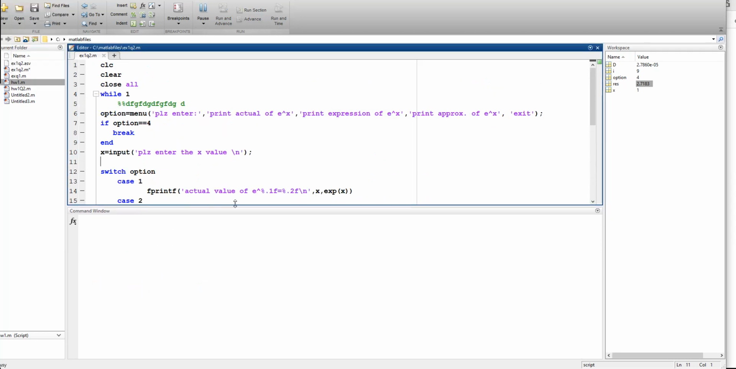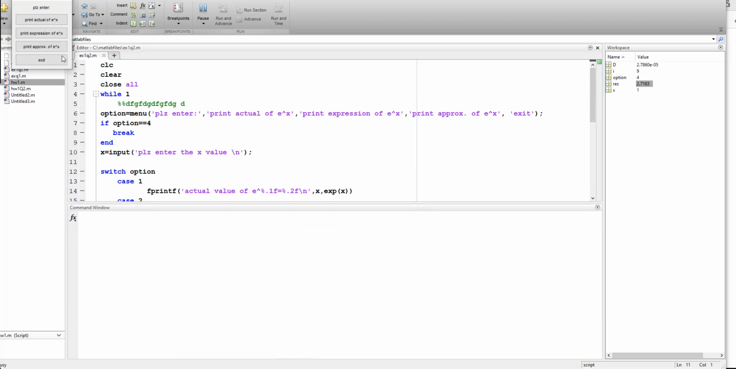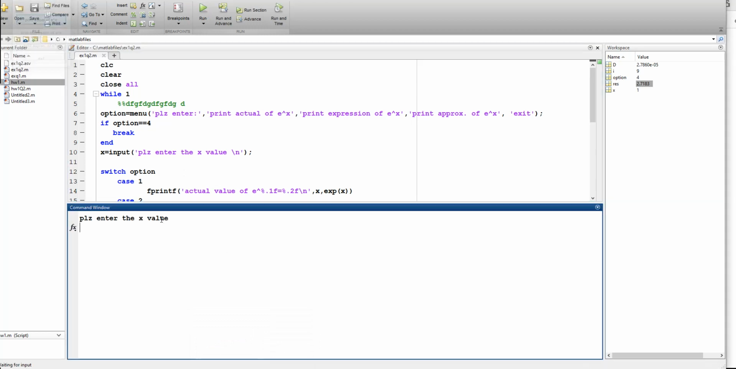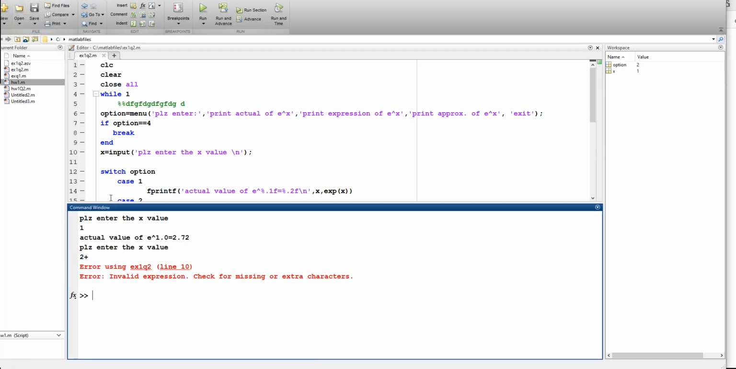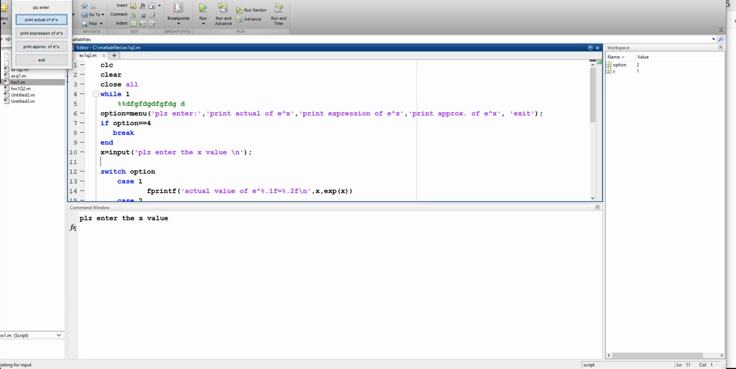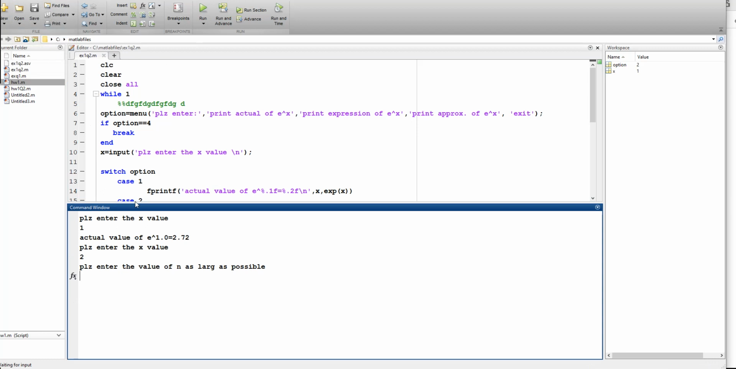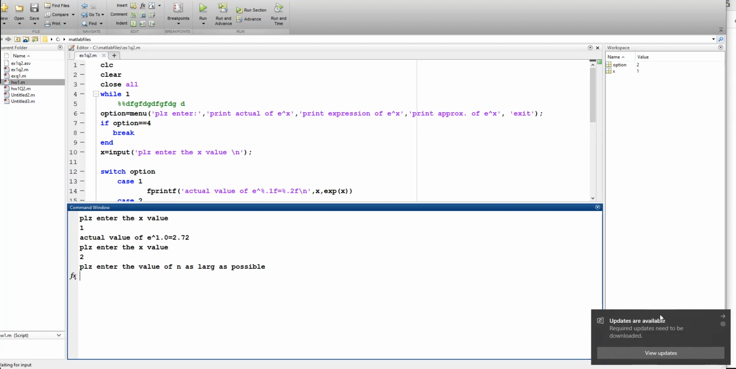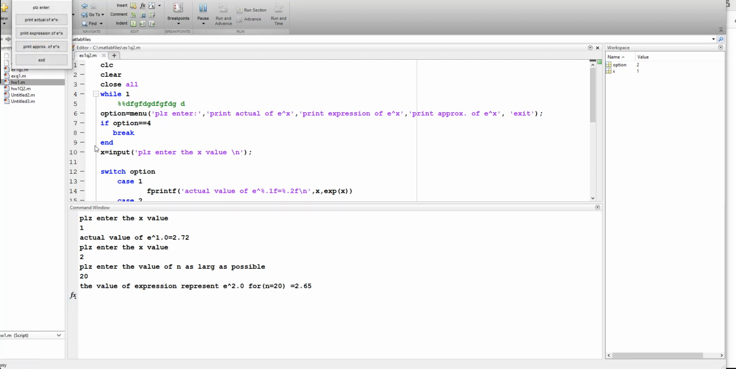Run the program. See here, run the program. I will choose print the actual value of X, say X equal to 1. Print the approximation, sorry for that again. Run the program. I will use the first option, second option for X equal to. Please enter the value of n, say 20. Okay, now exit.